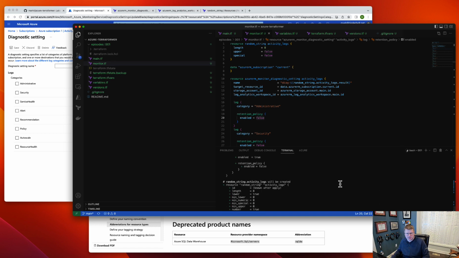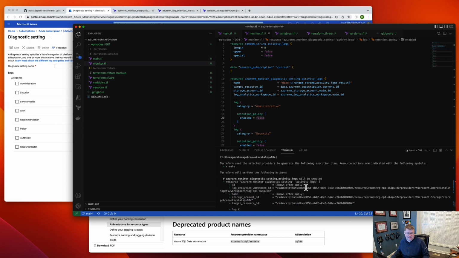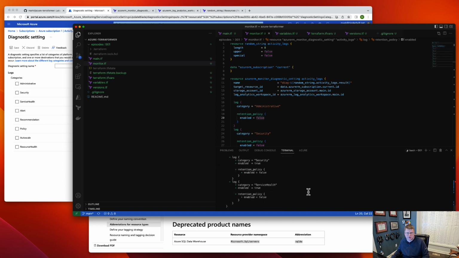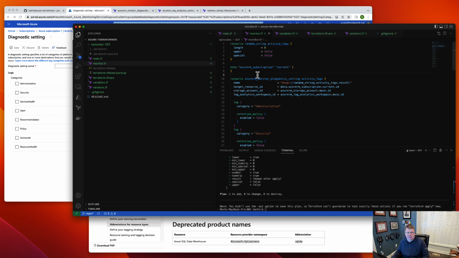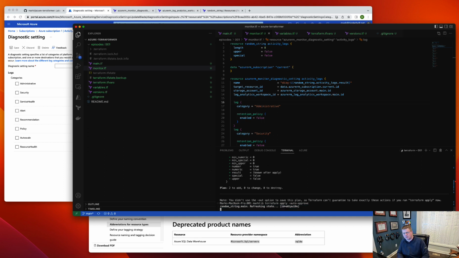Looks okay. We are going to get a new random string for our activity logs. This is our diagnostics setting, and that's it. Like everything else is already out there and having a great time. So yeah, I feel pretty good about this. So let's run apply and let's do auto approve. Is it 2 hyphens or 1? It's 1. Okay, I just forget that.